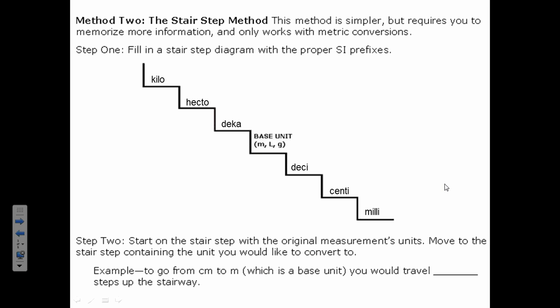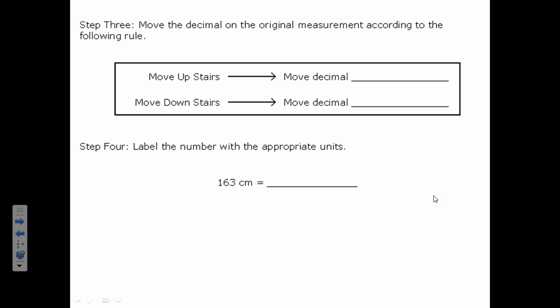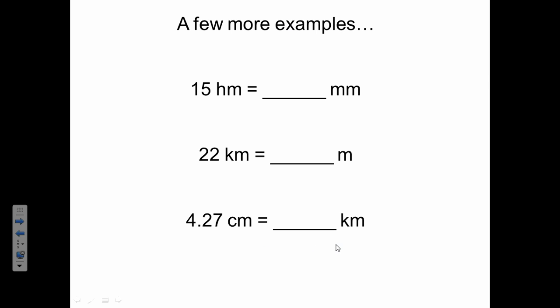So what happens is we just say if we want to go from centimeters to meters, we have to go up 2 steps to the left. That tells us that we would move the decimal left 2 places. If we go to the right, we're going to have to move the decimal to the right. So if we have 163, we found out we need to go 2 places to the left, 1, 2, and get 1.63.